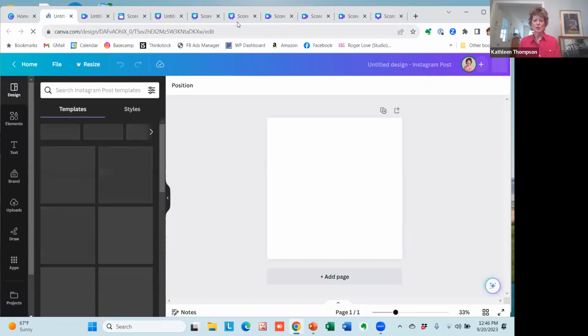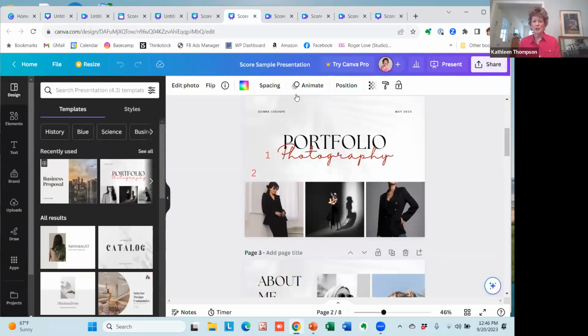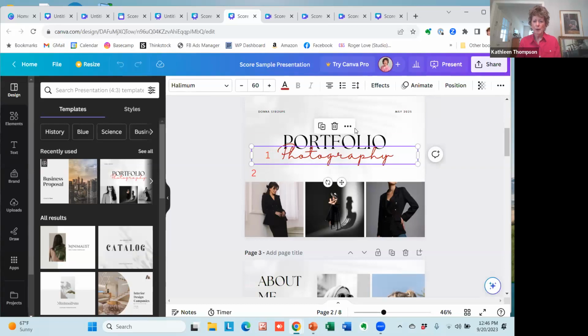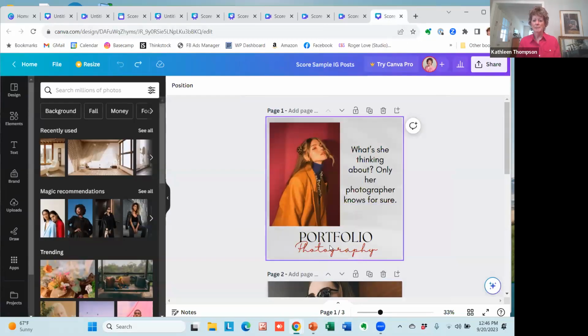I'm then going to go to my other work that I've already done and saved. I am going to highlight my text. I am going to hit the copy feature, which is in here, not this. This is duplicate on the page. So I'm going to hit more and copy. And then I go over to here and I paste it in my blank slide. And then I resize it so it fits.